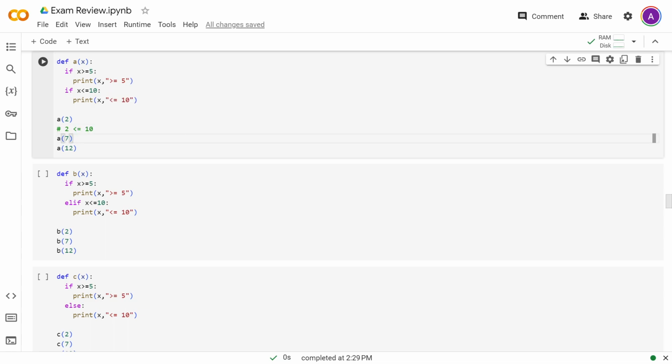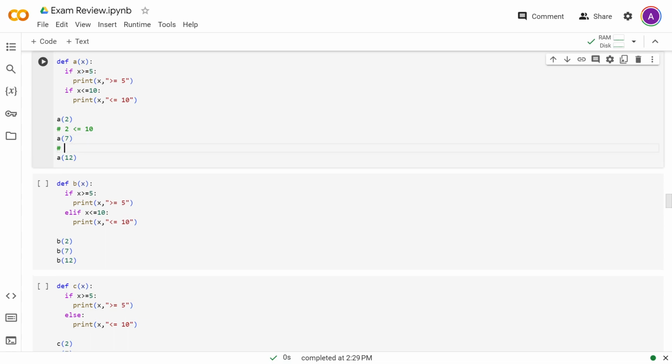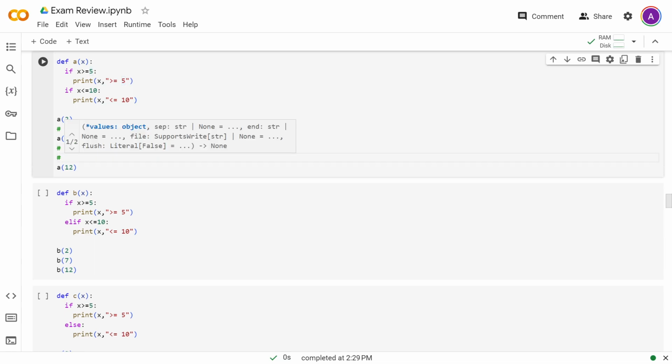All right, now for the second call of the a function, again, we're going to plug in 7 for x. It's going to check, is 7 greater than or equal to 5? Yes, it is actually. So now we're going to print 7 greater than or equal to 5. And then we're not done yet. We're still using 7 for x. It's going to check, is 7 less than or equal to 10? Yes, 7 is less than or equal to 10. So now it's going to print 7 less than or equal to 10. Oops, with a space here.